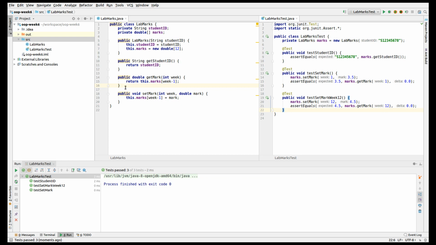So now that we've implemented the behavior to make that mark pass, we're going to write another test. I want to be able to test whether a mark has been set in a particular week. So I'm going to write a test method here to say public void test hasMark. And the reason for this test is I want to test that there's a method that will tell me if this student has a mark for a particular week.